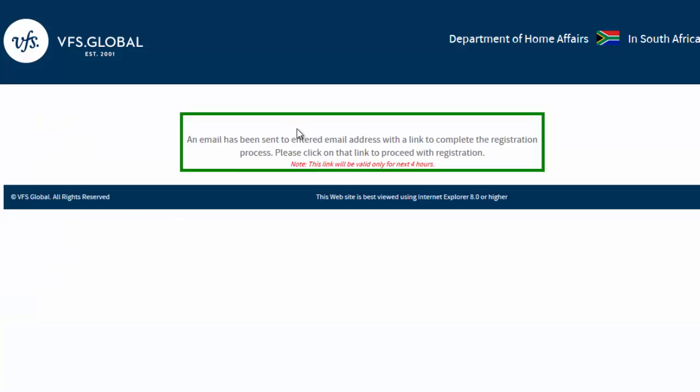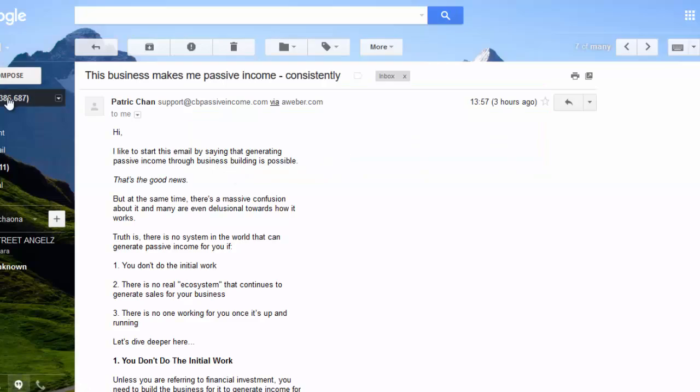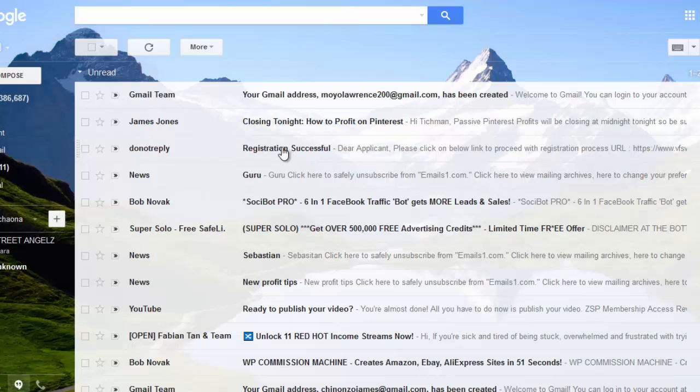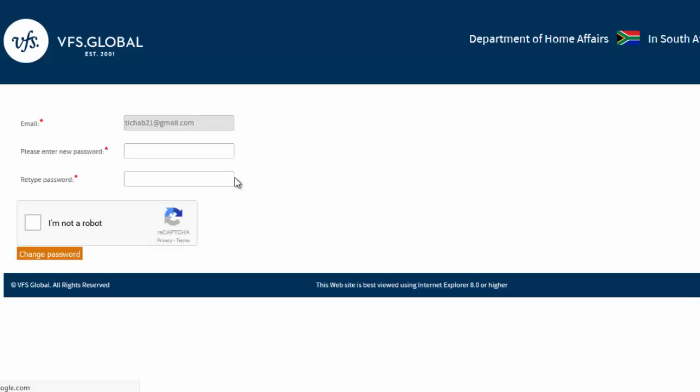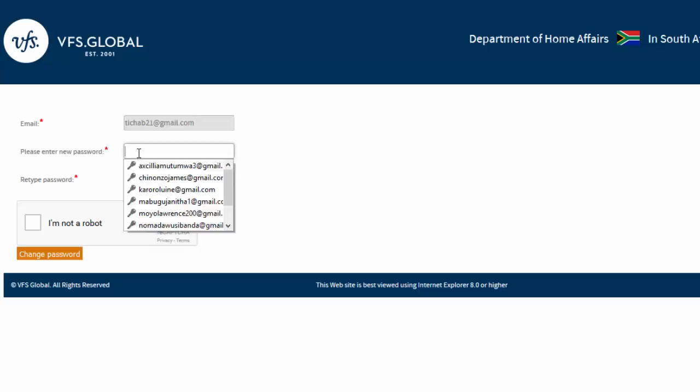Once you have put in the email and it has been registered, it sends you an email here and you need to click the link, and it's only valid for 4 hours. So I'm now going to go into my Gmail account. I'll go into my inbox, and there is the do not reply, registration successful. I'm going to click here on this account, and now I can confirm a new password.